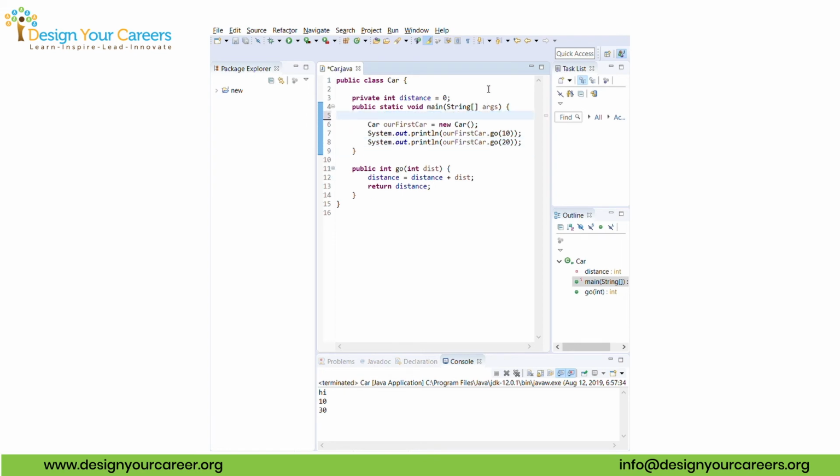The first time we call the method, we say we want to go 10. We pass in 10 as an argument, and then it takes that 10 and adds it to the current distance, which was 0. Remember, we just defined it, so the default distance is 0. It sets it to 10 now, and it returns that back. Once it returns that back, it's printed, and it says 10.